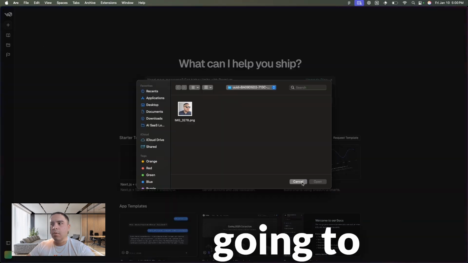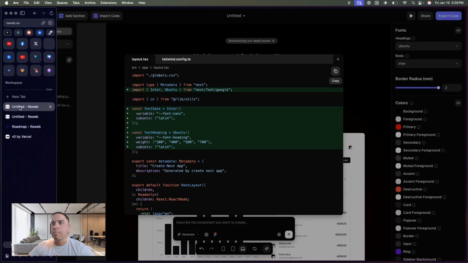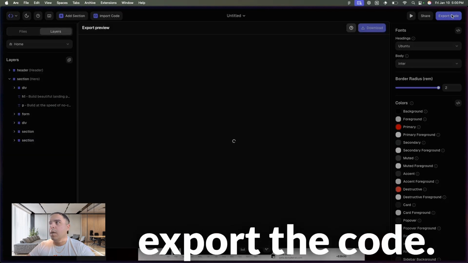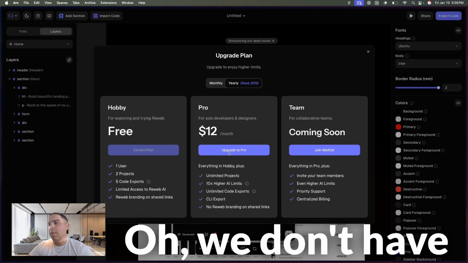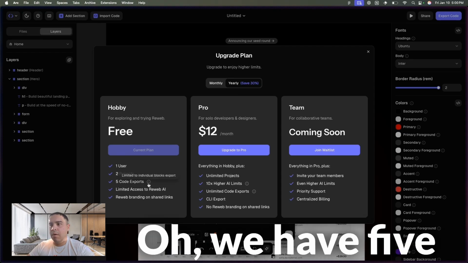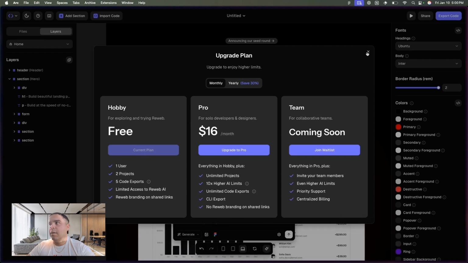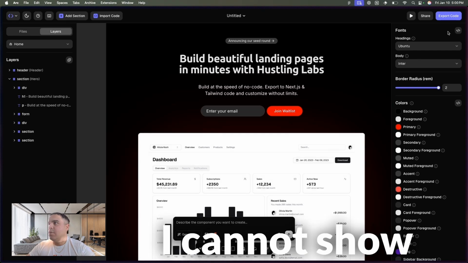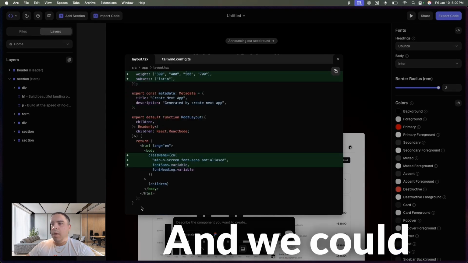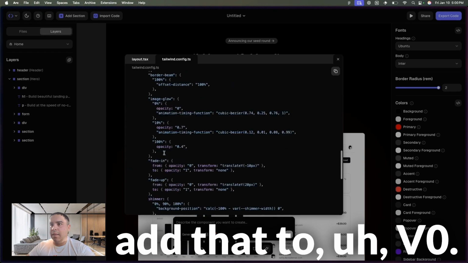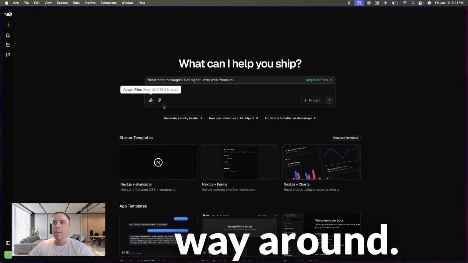We're actually going to download it. So we're going to export the code. We're going to download. Oh, we don't have access to, oh, we have 5 code exports. I think I reached that. That's what it is. I cannot show you that, but we can see the code, and we could potentially just add that to V0. We're not going to do that. We're going to do it the other way around.